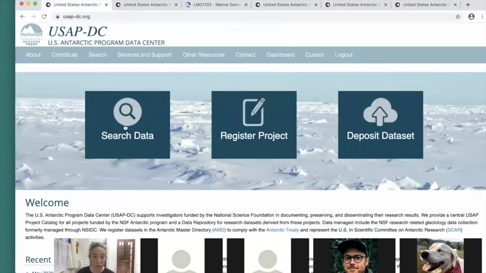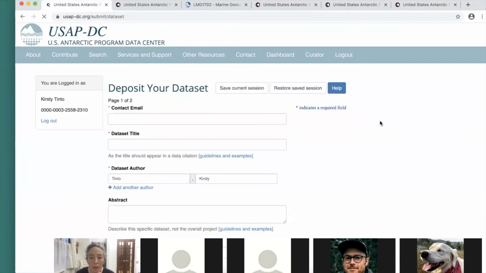So you searched for data, you wrote a proposal, you registered your project within the first year, and either on the same day that you do that or a year later, whenever you have a data set that you want to deposit to the USAP-DC for us to archive, that's when you go to the deposit data set button. Again, you're logged in. Again, this is either through your ORCID or your Google ID.